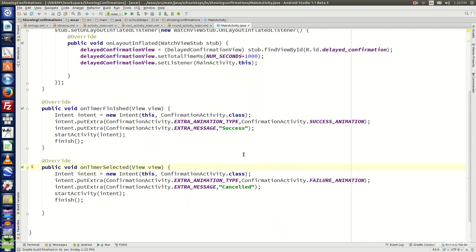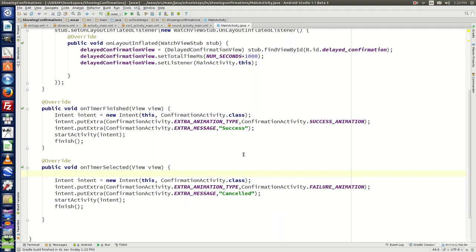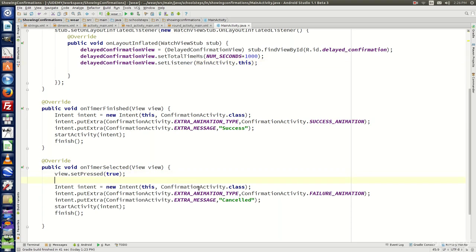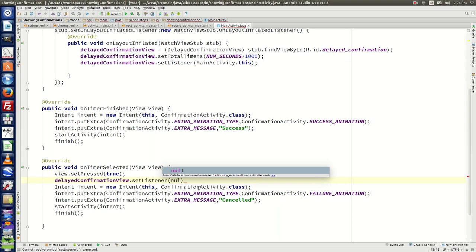Couple of other changes that we need to do is right here in the beginning we need to say view dot set pressed and we need to pass true. And the second thing that we need to do is we need to set listener to null right here inside the on timer selected method. So right here we need to say set listener and we need to pass null here.